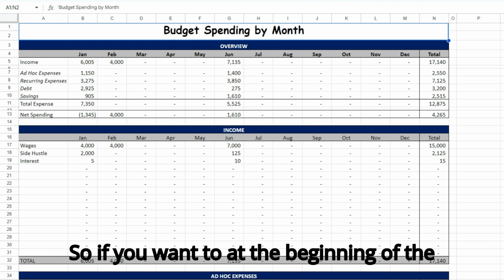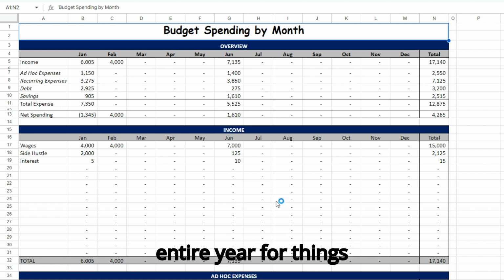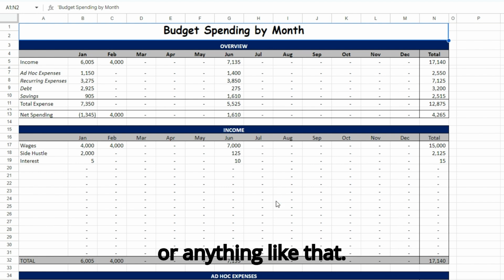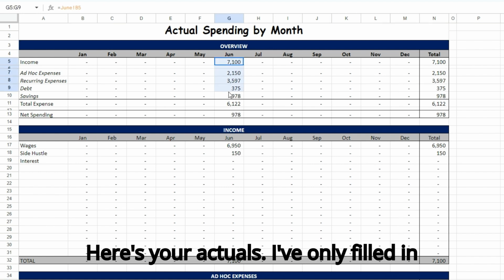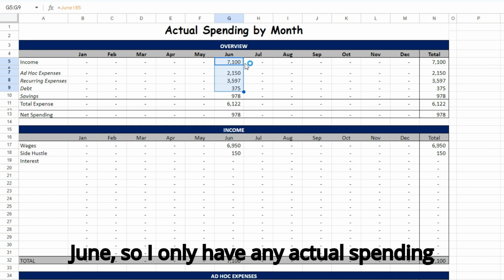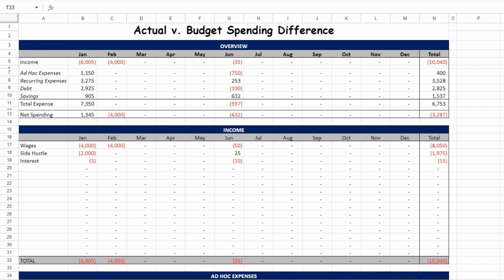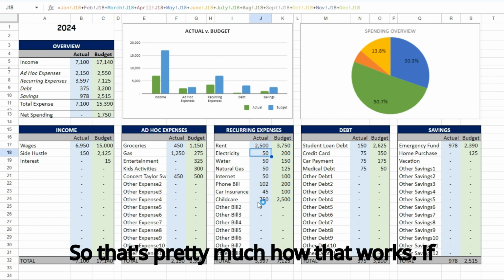So if you want to, at the beginning of the year, you could go in and budget for the entire year for things that happen occasionally, like if you have car tags or anything like that. Here's your actuals. I've only filled in June, so I only have any actual spending in June. And then here's your difference. So that's pretty much how that works.